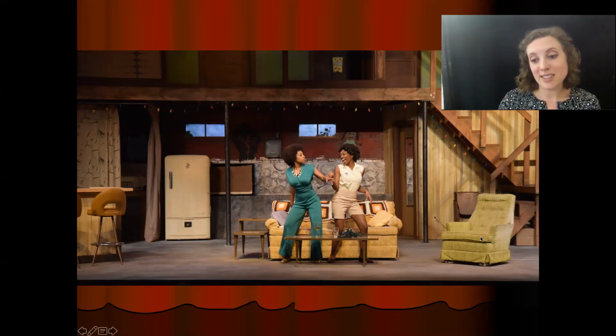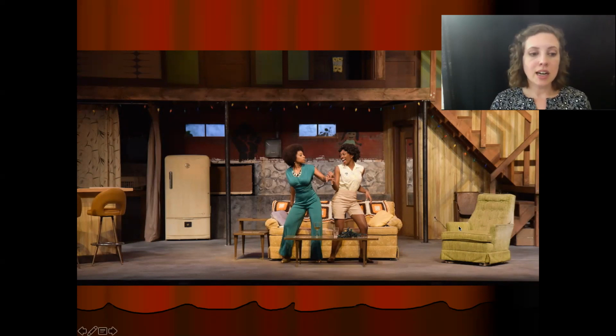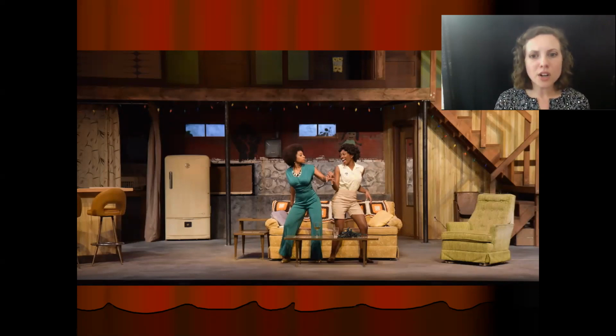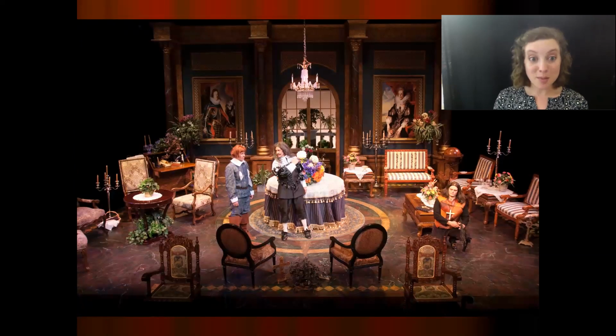We can also tell by the set and the props that we've got, right? The color palette is a very 60s or 70s color palette. The types of refrigerator that they have. So it's going to tell us where we are, when we are, the socioeconomic level of these characters, right? We already know just from this one snapshot. I have no idea what show this is, but the scenery and the lighting and everything is telling us a lot about who they are and where they are and when they are, as opposed to this image, right?